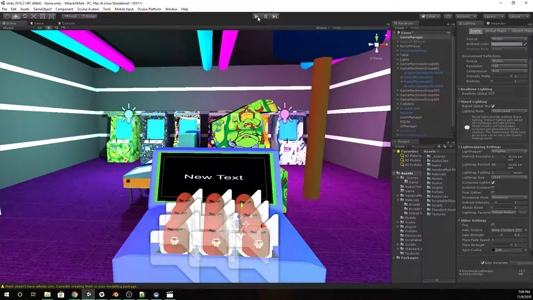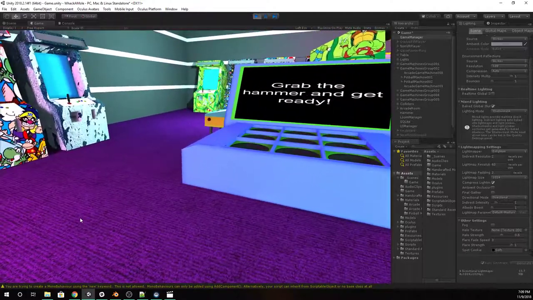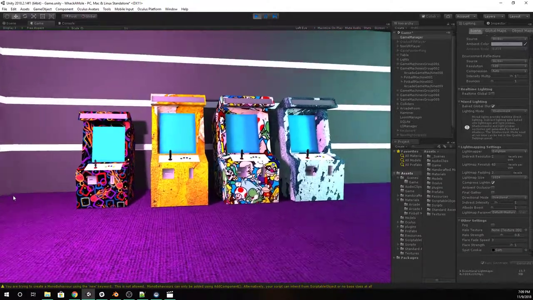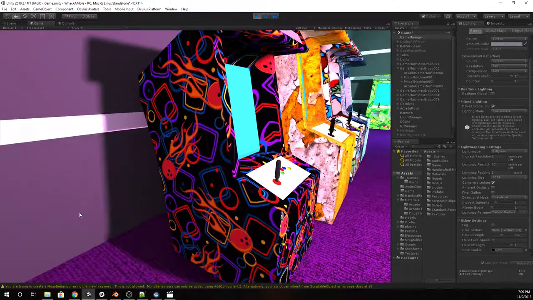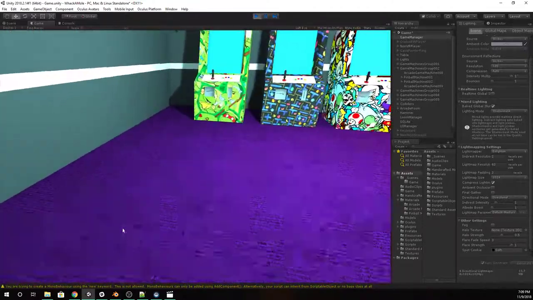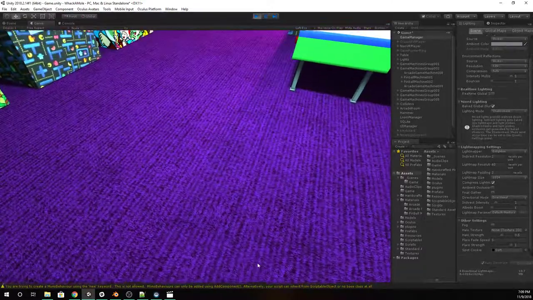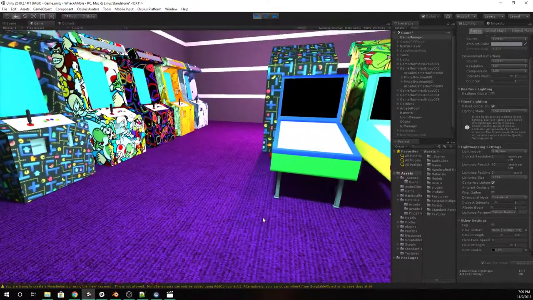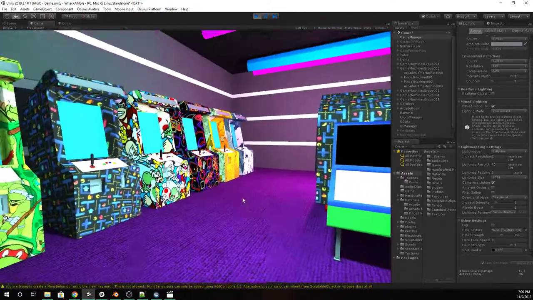And so we'll take a look at that. So here we are in the first-person view of the game, and you can walk around, and you can see the realistic texture of the carpet. I really like that feature.